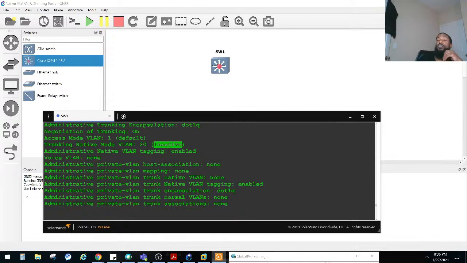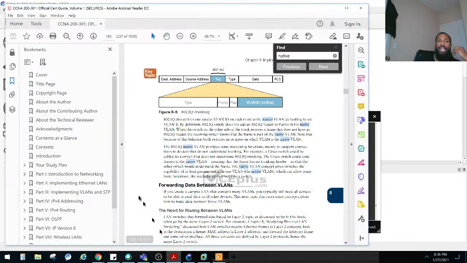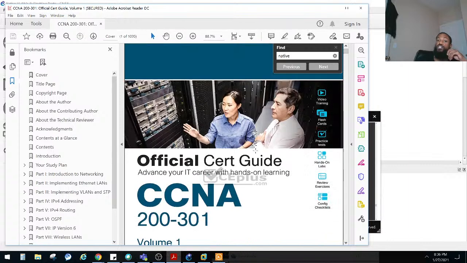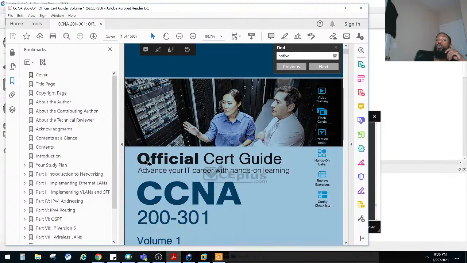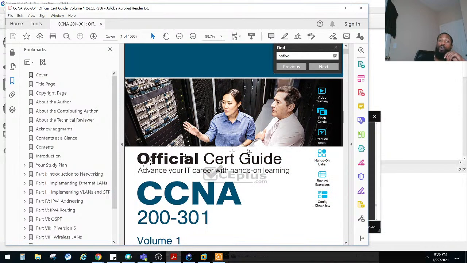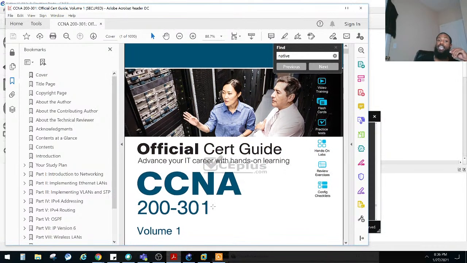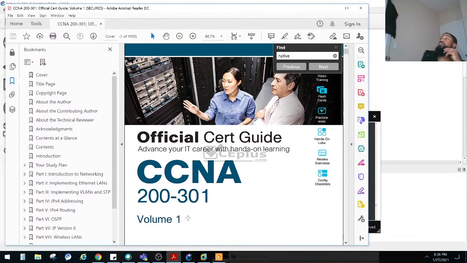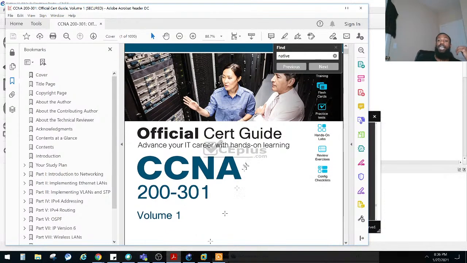Which book would you recommend for the CCNA? This is pretty much the status quo book right here. This is the de facto official cert guide. Sometimes they call it the OCG manual, meaning official cert guide, CCNA. There's a volume 1 and a volume 2. That's the book I would recommend.